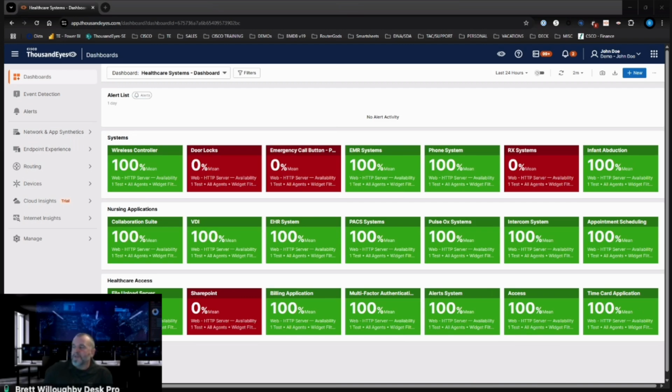So it brought up some situations where we can build dashboards around testing to certain systems, certain IP addresses, certain URLs and applications out there, just like what we're doing here. So we can focus on different systems, different nursing applications, different healthcare access applications. I mean, think about infant abduction. Think about making sure that system is working on the infant floors. Someone walks out with a child with a wristband on their leg and that system goes off, right? We want to make sure that stays online, that there are no issues. Same thing with door locks and emergency call buttons, no different.